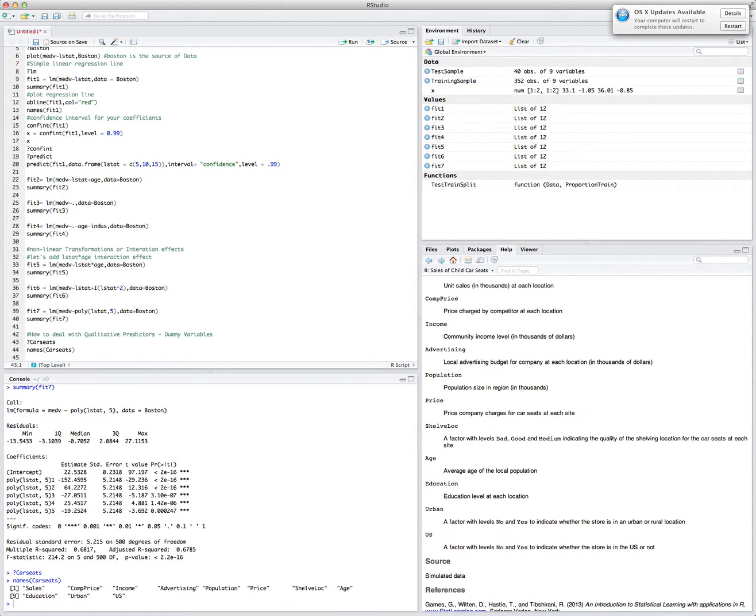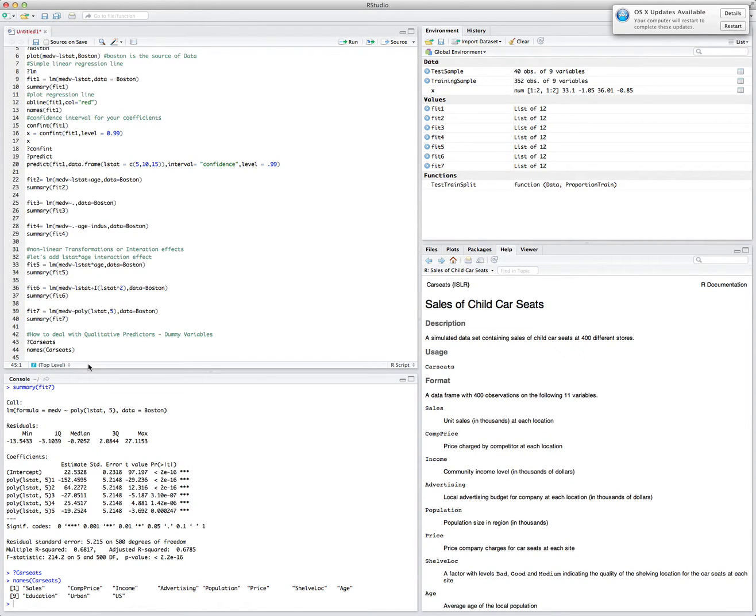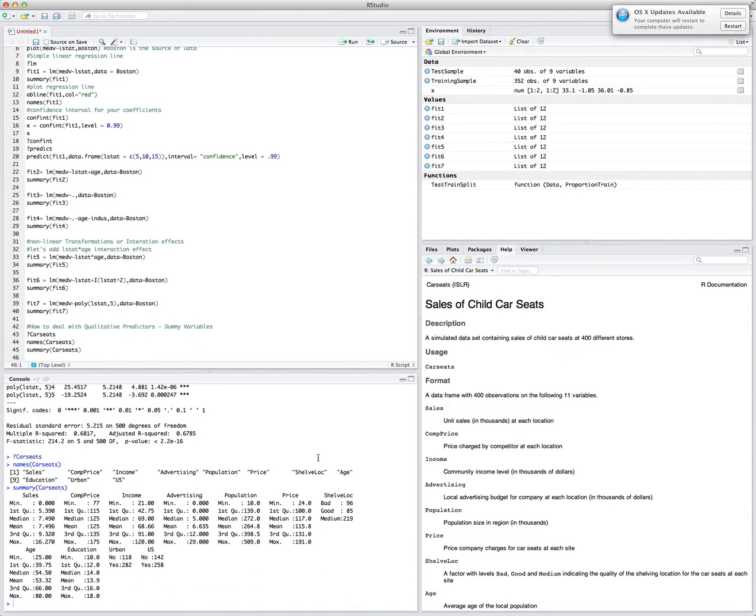Okay, sales. It has everything that is defined here in its dictionary. Let's look at the summaries it has. If you look at the summary, you can easily find whether or not you have categorical variables. Here shelf lock was bad, good, and medium, so that is definitely a categorical variable. Urban is also a categorical variable. US or non-US is also a categorical variable.